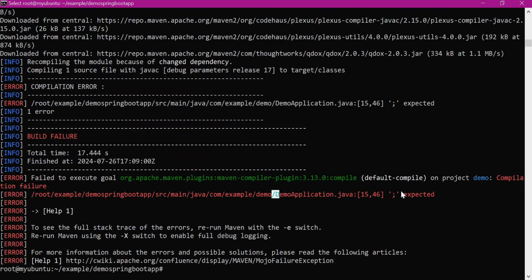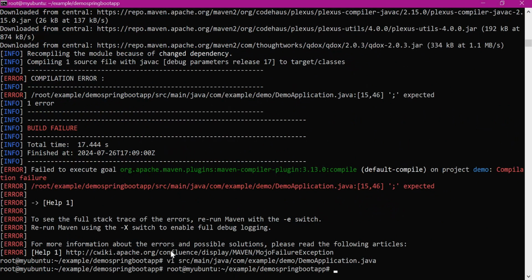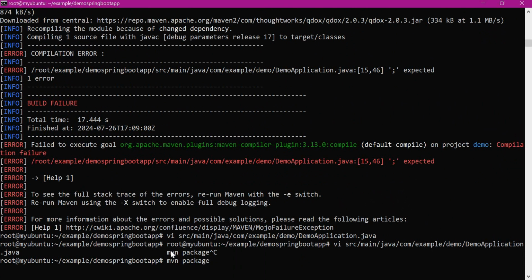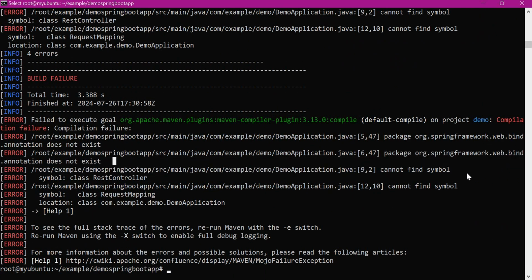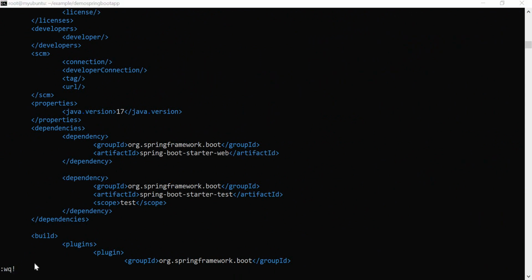Here while compiling it has given some issue. So let me correct the application. So here a semicolon is missing. Let us save this file and build it again. The file is saved. Let me rebuild the application. So now it is saying the package is missing. This is related to our pom.xml. We are missing some dependency there. Let me open the pom.xml. So here instead of Spring Boot Starter, it should be Spring Boot Starter Web. So let us save this file.